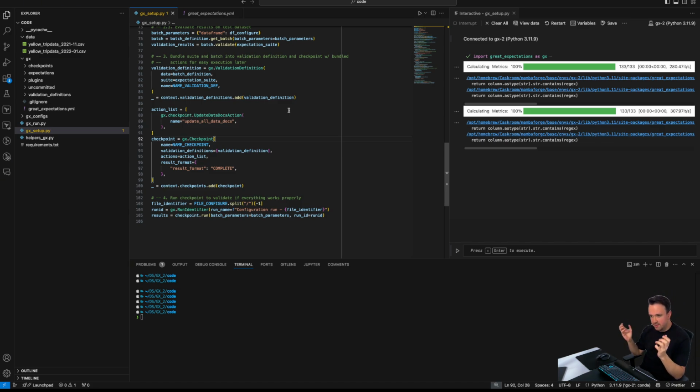But then you also connect actions to that. So in this case, what you see here is that I have an action list which only contains the update data docs. So when I run a validation definition, what it then does after completing that is update the data docs website. There are more actions available, but for now I'm just going to stick to that one.